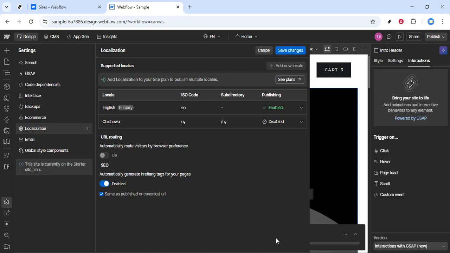I hope you found this guide helpful in creating a multi-language website using Webflow. With just a few simple steps, you can expand your website's reach and accessibility, engaging with users from around the world.